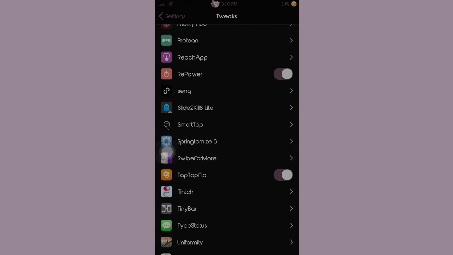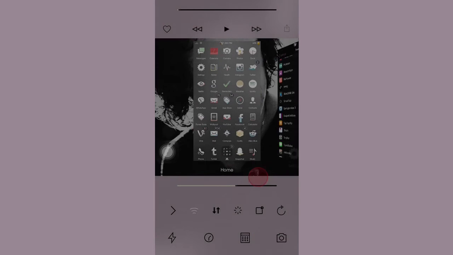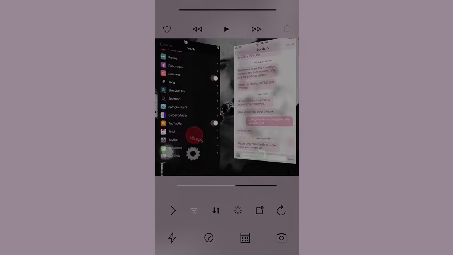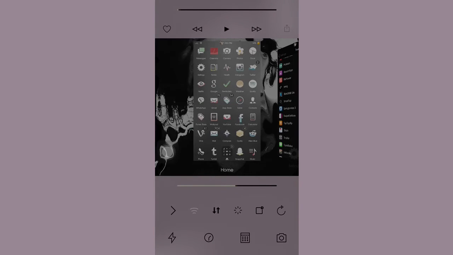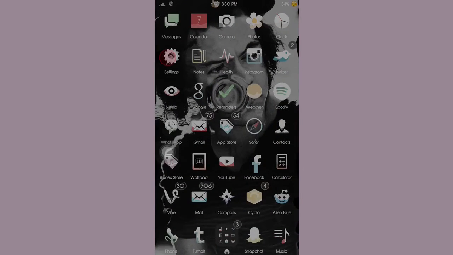Sang is for my control center, which is what the purple things are. So it combines the music player, the control center, and little toggles with the app switcher in one.